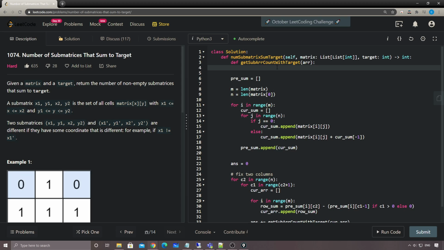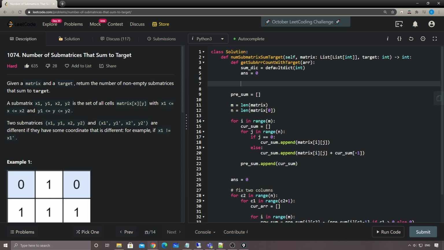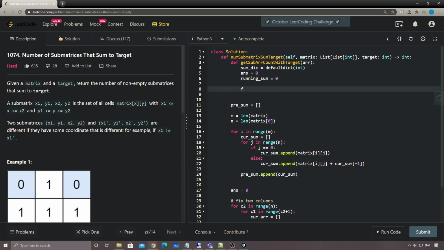Okay, I'll just use a sum dictionary, and as default we have a dictionary with int, and then we have answer equals 0. And then the running sum, right? The running sum starting with 0. Now we have a for num in this array here.